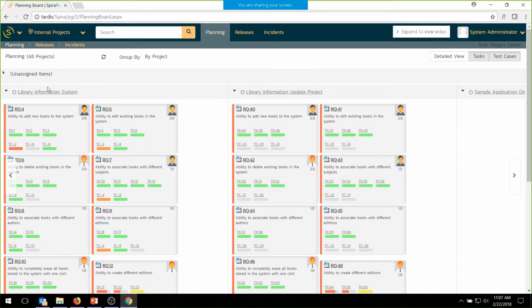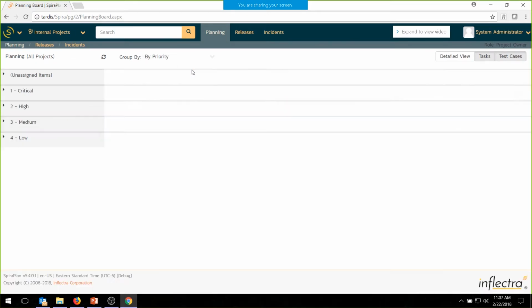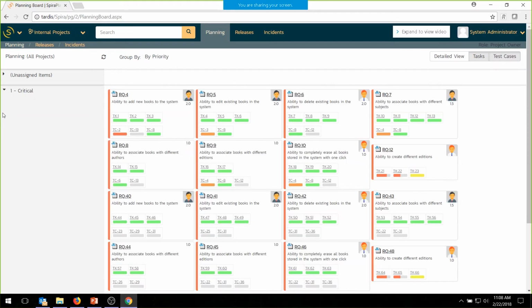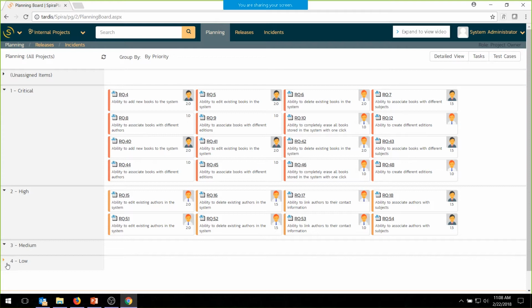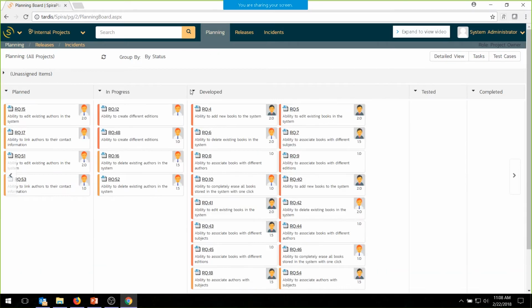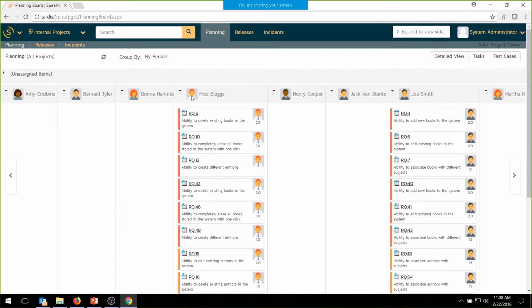You can also look across the entire program by priority as well. So these are all of the requirements. I'll take out these to make it a bit smaller. So you can look across the entire program by priority. And you can drag and drop the priority. You can look at by status across the entire program. So you can see the flow of work across all the projects. And you can see by person. So that is your program planning board.